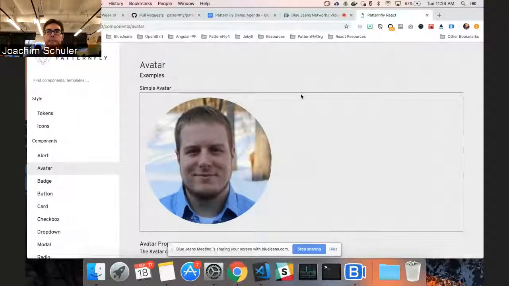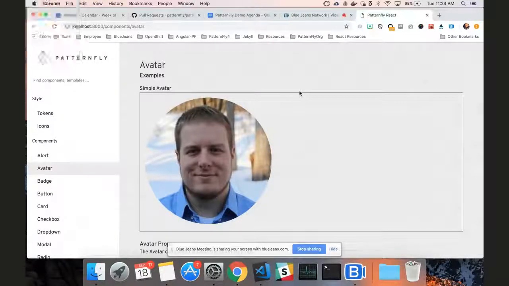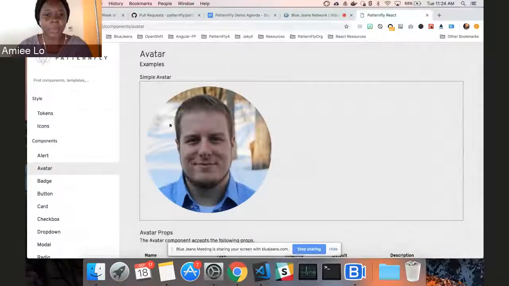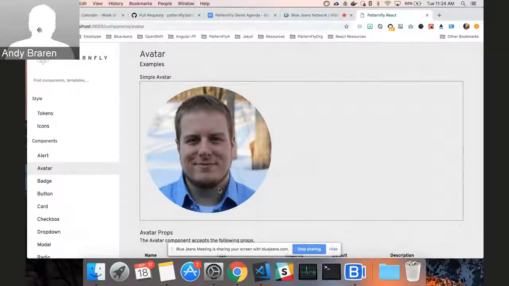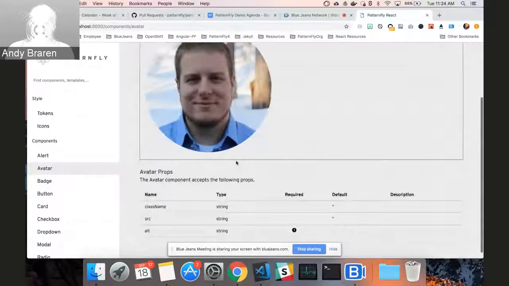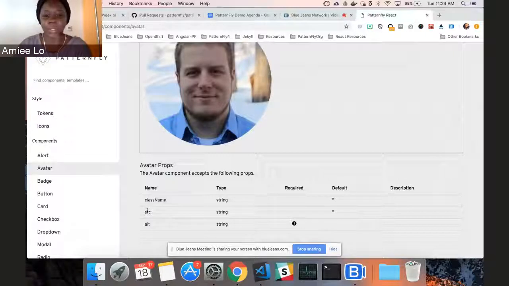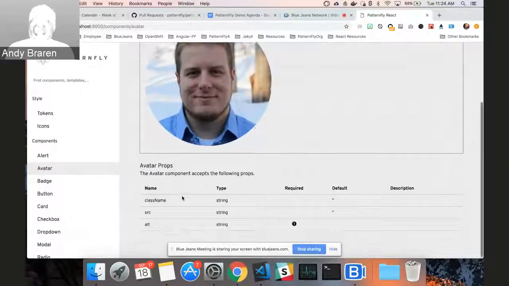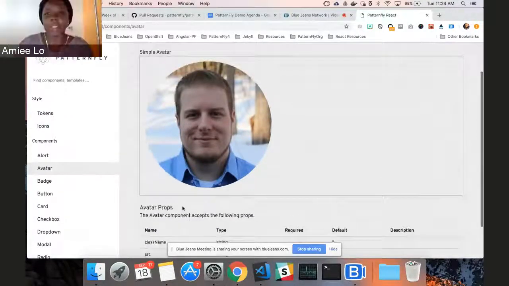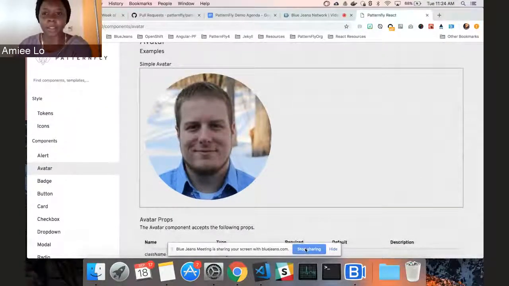So for me, I worked on the PatternFly for React implementation of the avatar component. For the example, we just have a simple avatar using Cal's lovely photo as an example. And also underneath, we just have the simple props: class name, the source attribute for the image URL, and the alt attribute for the alternative text for the image. And that's it for me. Are there any questions? Okay, and next up for React is Yoakum.